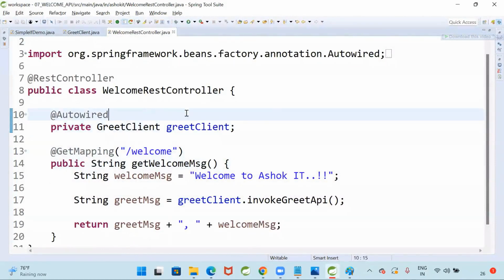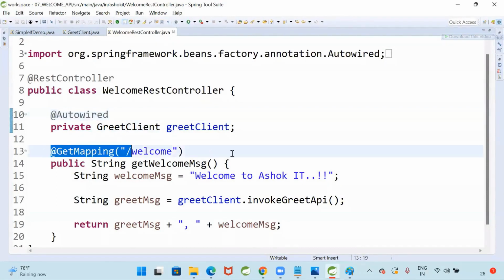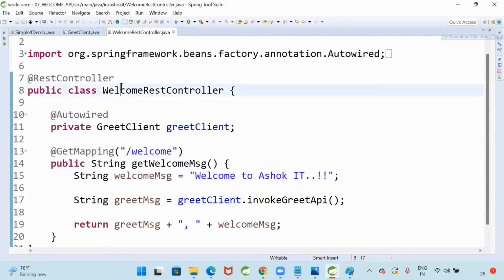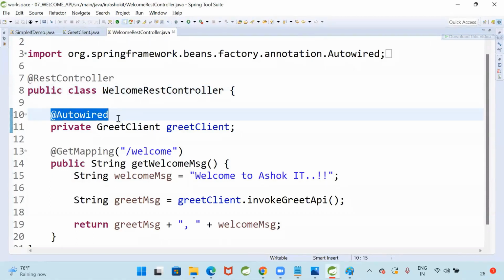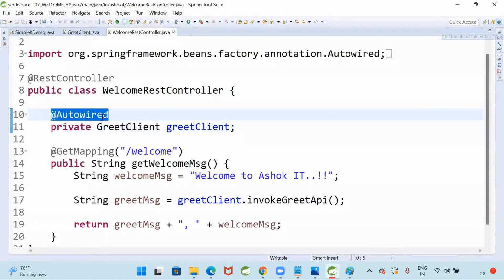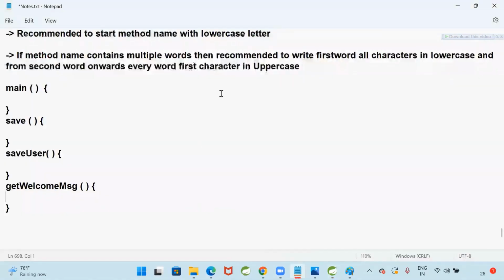Now, by looking at the program, some people will ask: Ashok, you told that @ is not allowed in Java, but I am using @ here. How are you using it in line number 10, line number 13, line number 7? That is a different concept, guys. There is a concept called annotations in Java. Here I'm not using @ as an identifier. This @Autowired is not an identifier; it is an annotation, a special concept in Java. Annotations were introduced in Java 1.5. In the coming classes, we will understand what an annotation is.